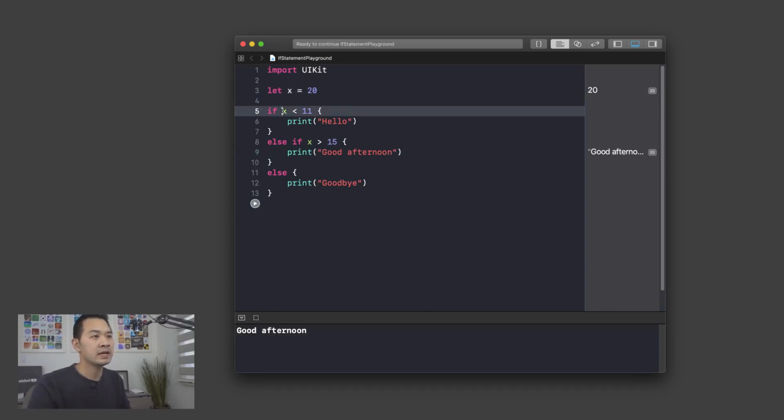So it would basically start at the top. It would check if x is less than 11, and it's not. So then it checks the next one. Is x greater than 15? Yes, it is. So it executes that code in there, and it skips the else clause.